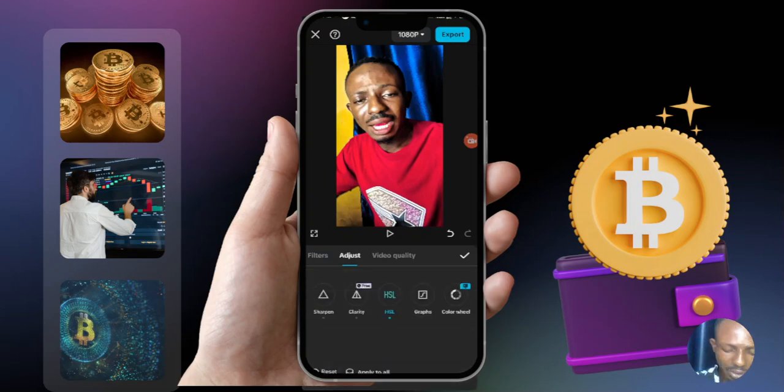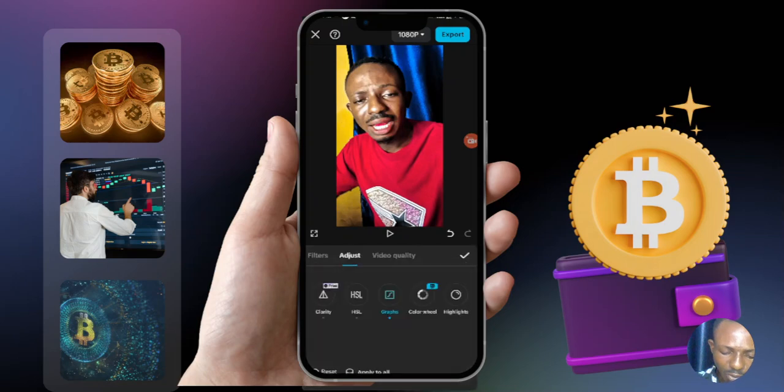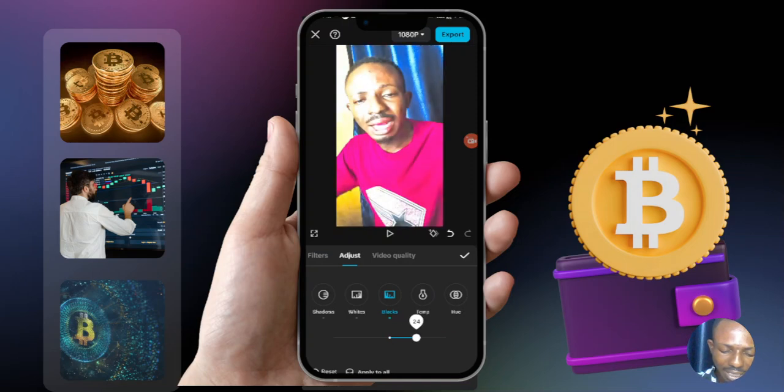Now, the next thing is what? There's graph, and there are lots of them here. There's highlight, there's shadow. You want to add shadow or increase or reduce shadow from a video. You want to increase the white of a video. Can you see? Making it whiter, or you want to increase black or reduce black, or this temperature, you want to increase or reduce the temperature of a video, right?